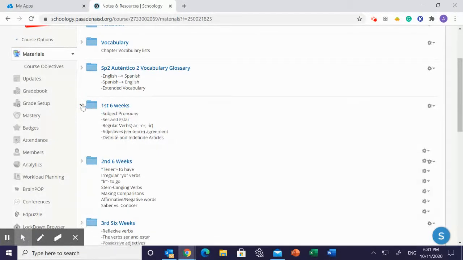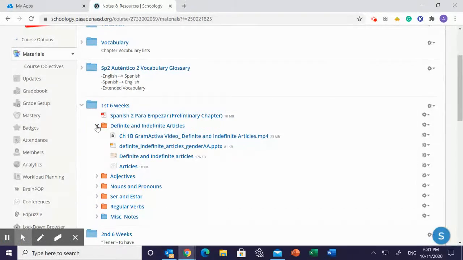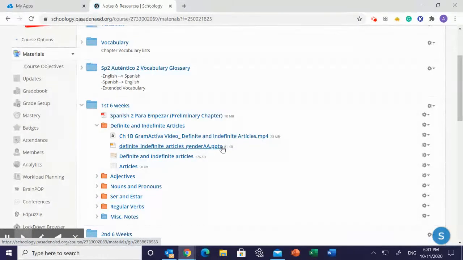For example, let's say that they wanted more help with definite and indefinite articles. So they know that that folder there is going to contain what they need. If you notice here, there's a video that explains it. There's the PowerPoint that I created for them that explains it. And then there's pictures that have snapshots of the most important information that they need to know. So it shows them what definite articles are and how they are used.